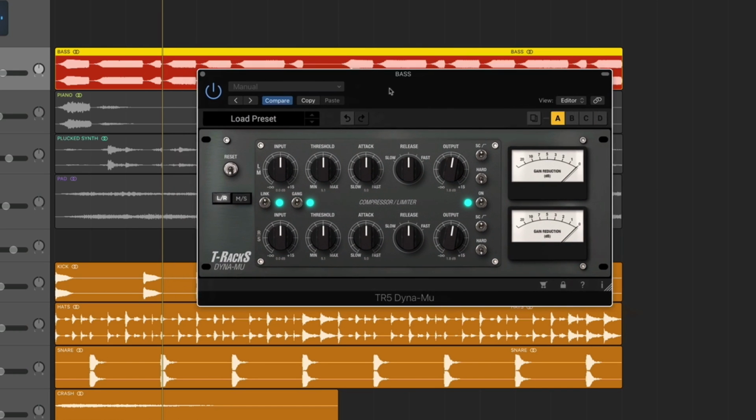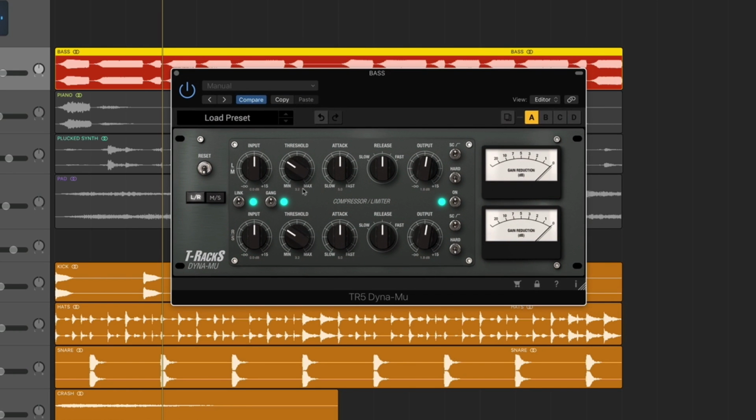So what we're going to do is probably just bring down the threshold to about 3:1, and then we're going to leave everything else as it is. And then what we're going to do is bump up the input, and we want to be getting again about -3 dB worth of gain reduction, because that is a great sweet spot within compression.